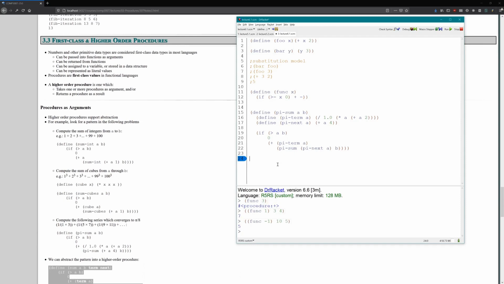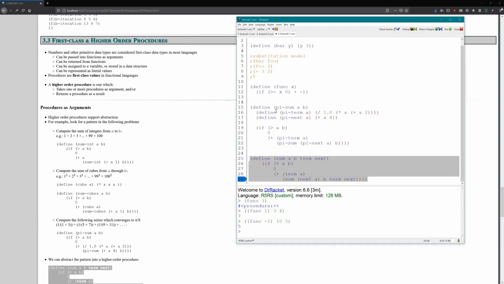Okay. So if we wanted to, we could say define just this notion of a general sum between two values a and b. And what we'll do is we'll take in functions for term and next, where term represents whatever function of a we want to apply, and next represents how we're going to increment the current value of a to get the next one. Okay, so this sum procedure is a higher order procedure where term and next are first class procedures, or first class functions, being passed into sum to be used.